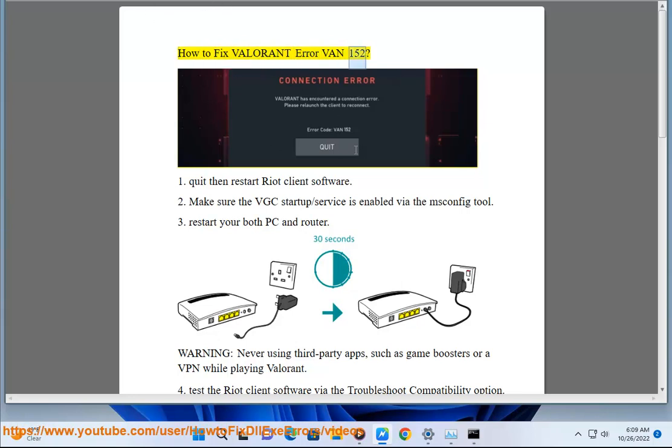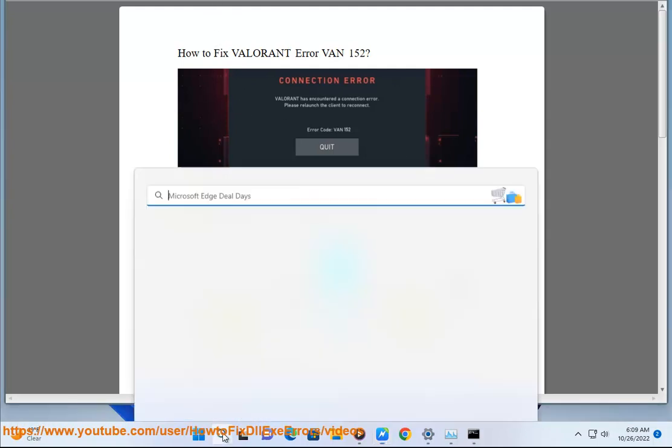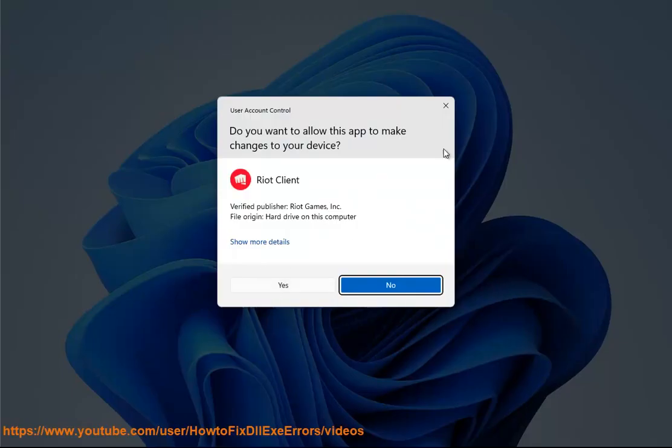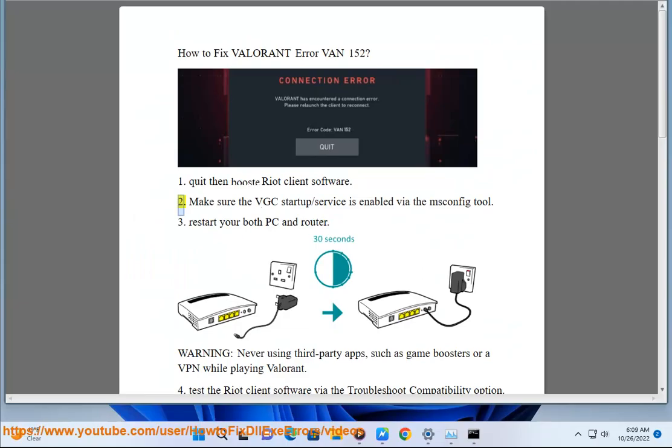How to fix Valorant Error Ban 152. 1. Quit and restart Riot Client software. 2. Make sure the VGC startup service is enabled via the msconfig tool. 3.